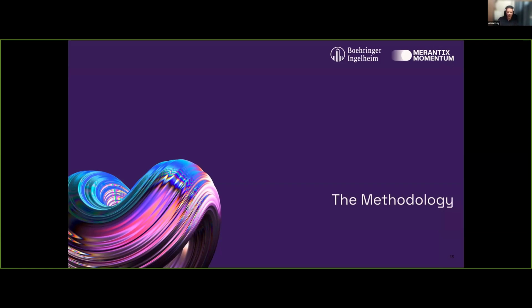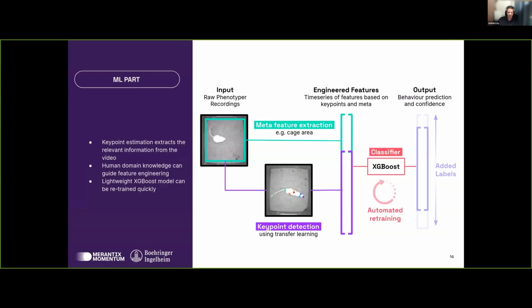All right, now let's get a bit more technical and look at the machine learning methodology used under the hood. For the behavior prediction, we have a two-stage system. From the raw input, we first do key point detection. Why? For one, we can use transfer learning, because there are key point detection models already out there for rodent data. Key point detection is the task of identifying certain parts of a body in the video: where's the nose, where's the tail, where are the ears?